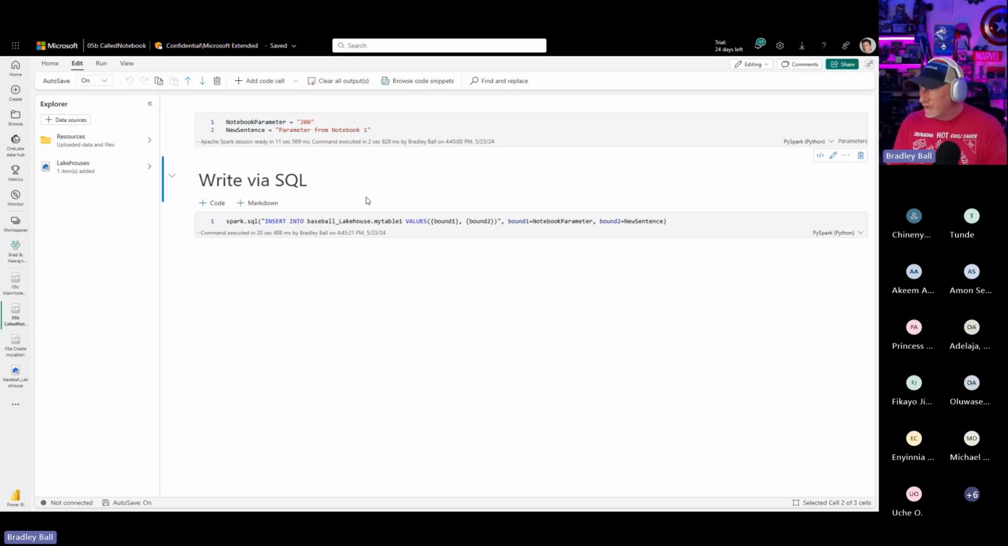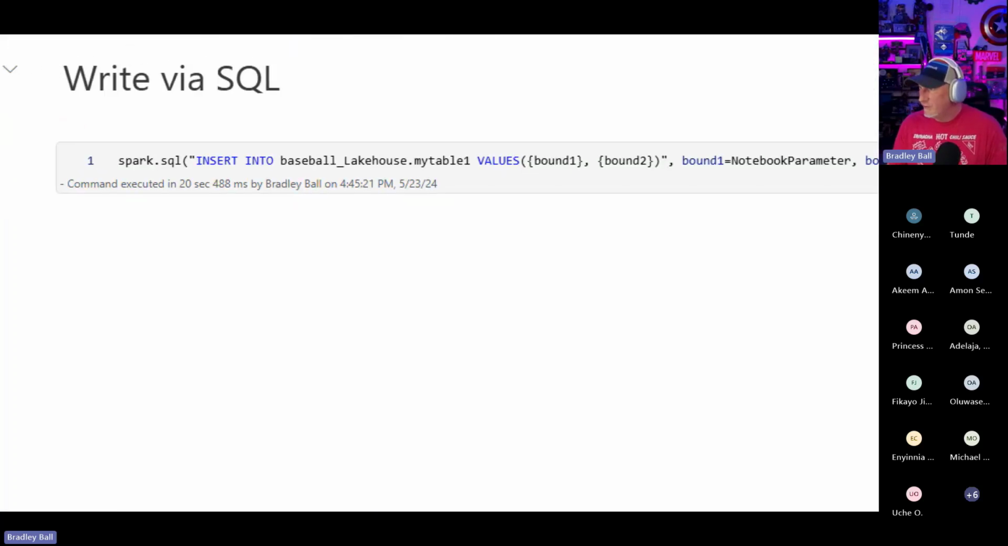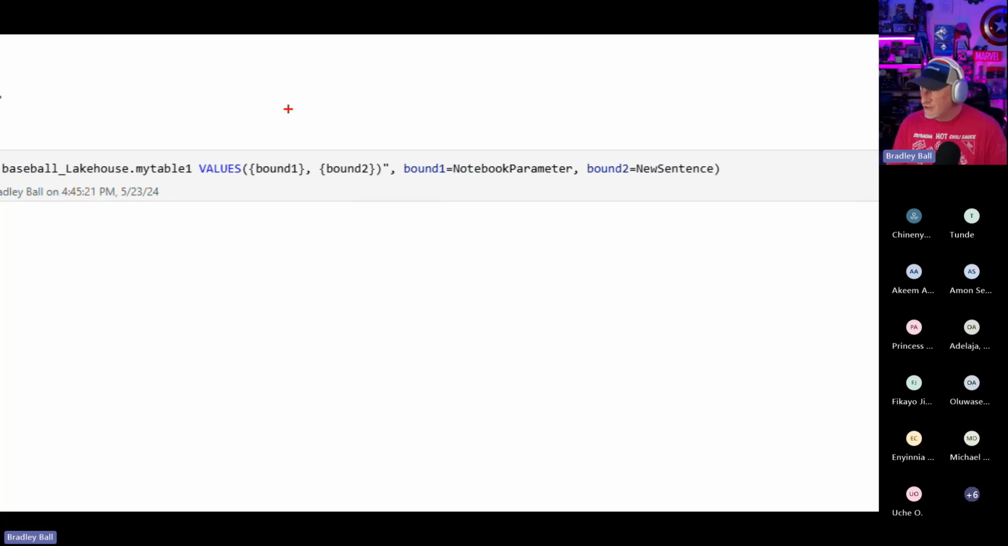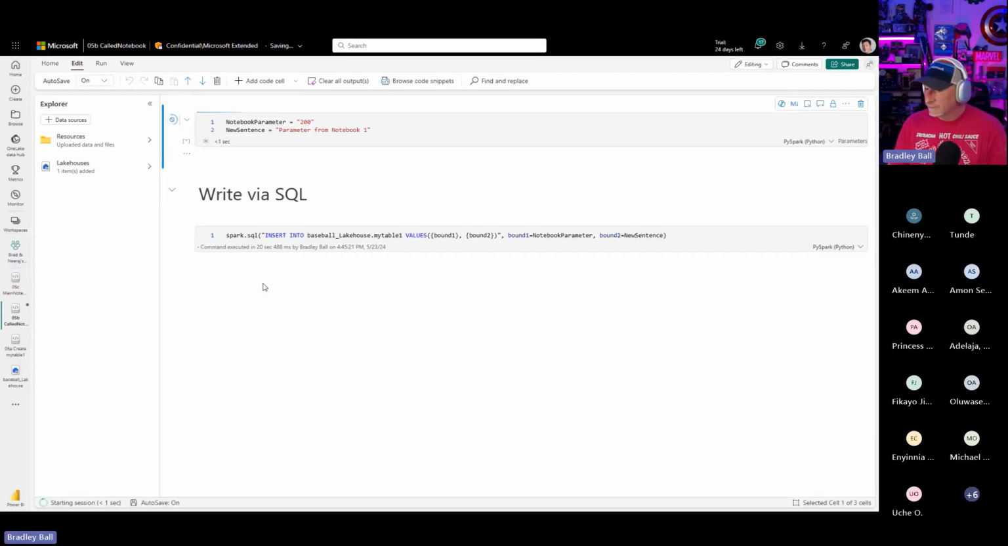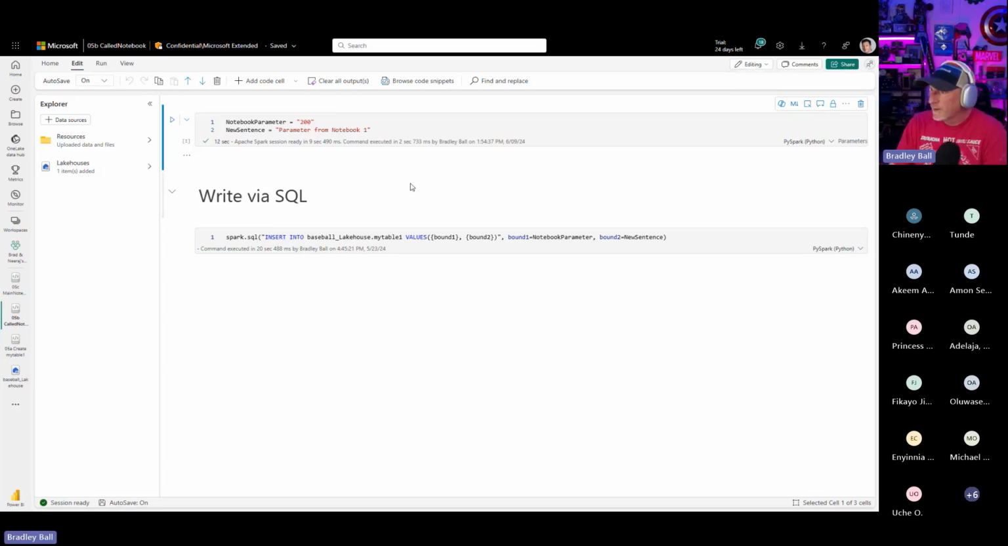So I'm going to insert into my Lakehouse 1, and I'm doing this using variables, bound 1, bound 2. Bound 1 will equal notebook parameter. Bound 2 will equal new sentence. Give me just a second while that runs. I'm going to grab a quick sip. So this has run. And now I'm going to run this statement to be able to take these two parameter values and insert them into the Lakehouse.